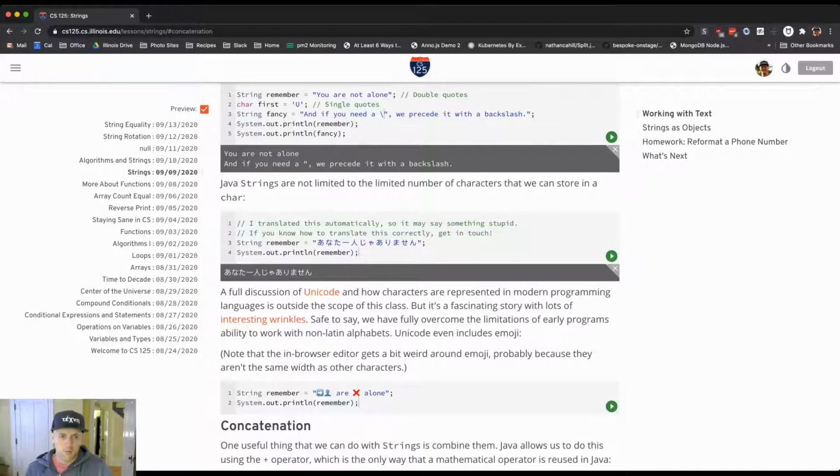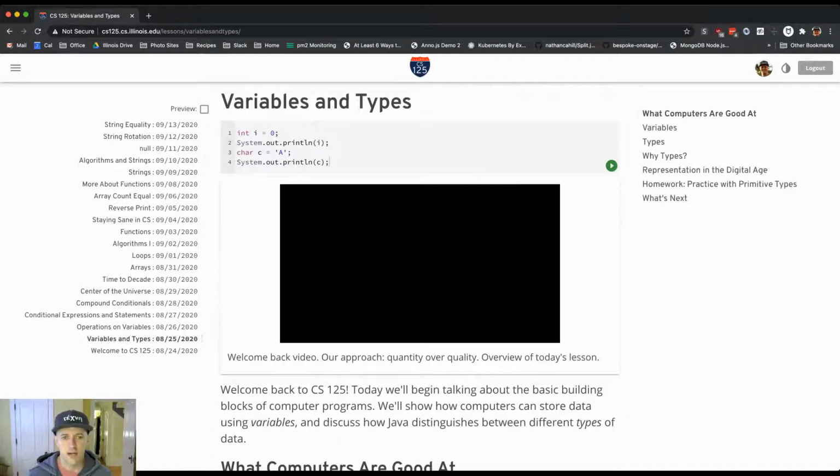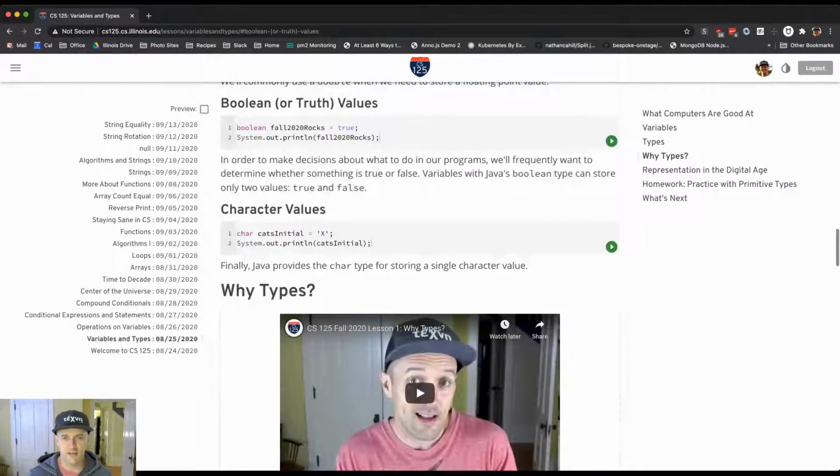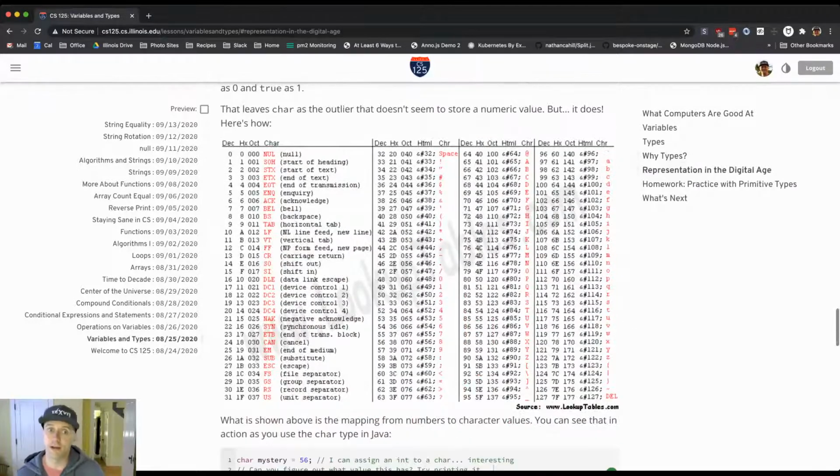So remember, if we go back and look at variables and types from a couple weeks ago, we looked at the character table, right? This was an early attempt to represent text data. Essentially, it's an agreed-on mapping between numbers and characters, because a computer has to represent everything as a number. So the character Q in the ASCII character encoding is the number 81.